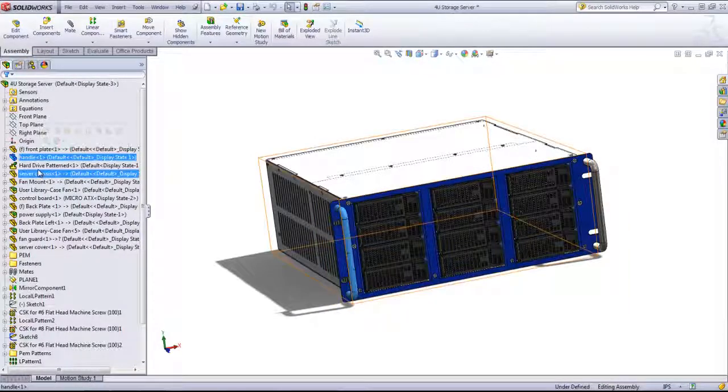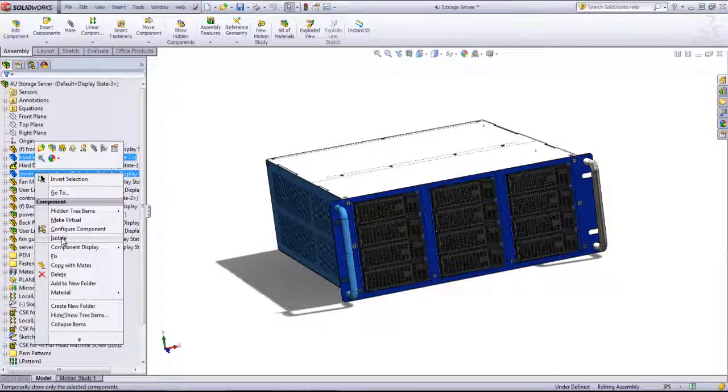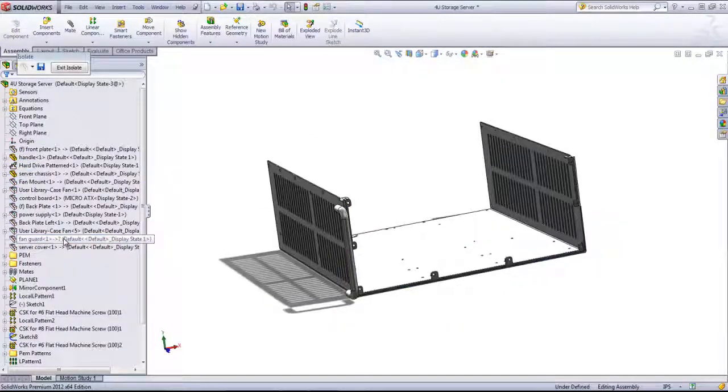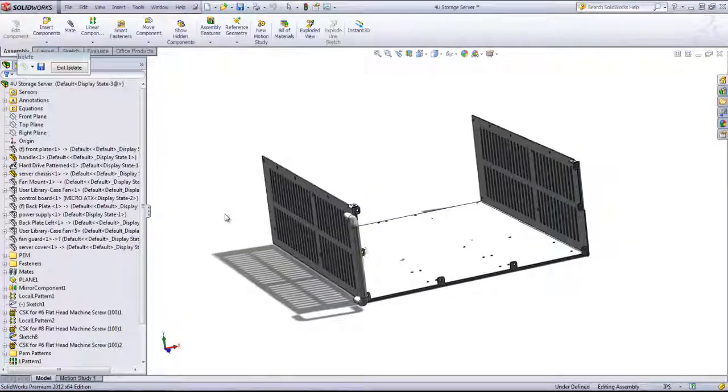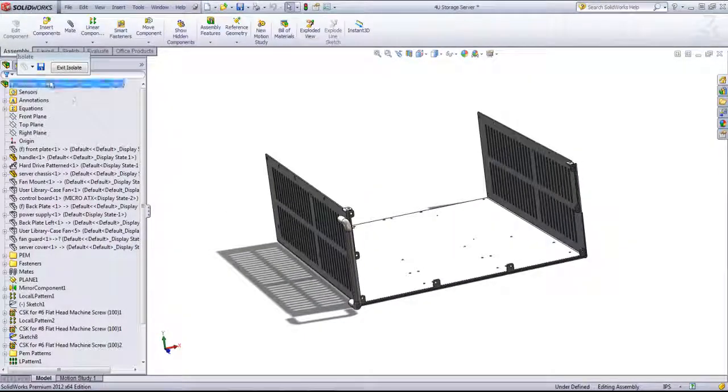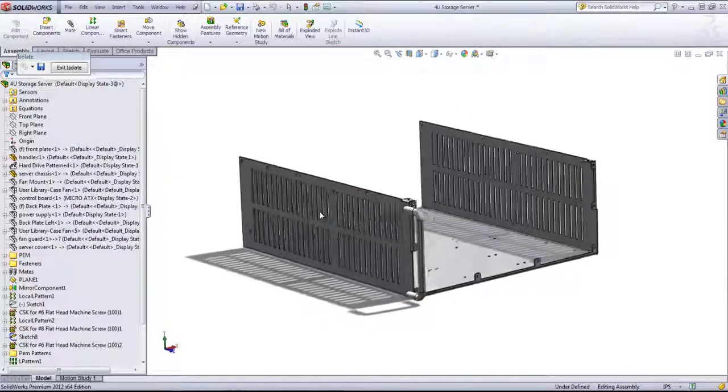If I wanted to, for example, choose these two parts, I can isolate just those two and work on those. You can also save it out as a display state, so you can come in and work on these sections whenever you want.